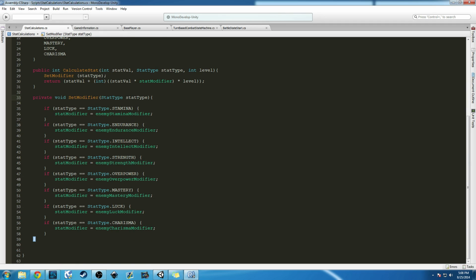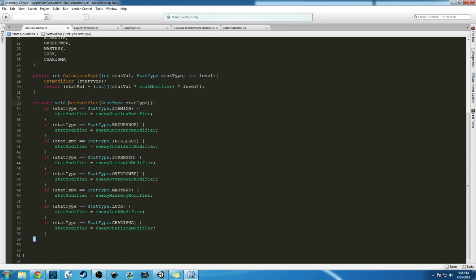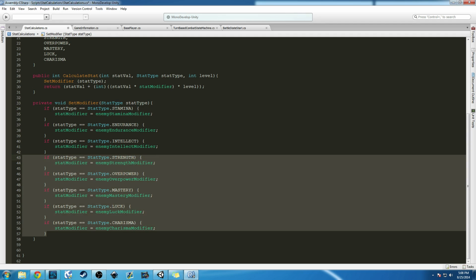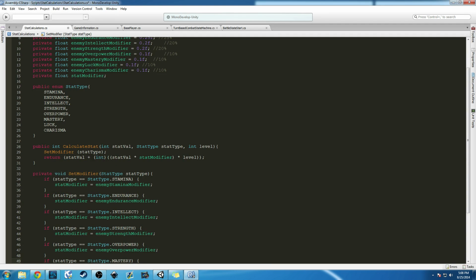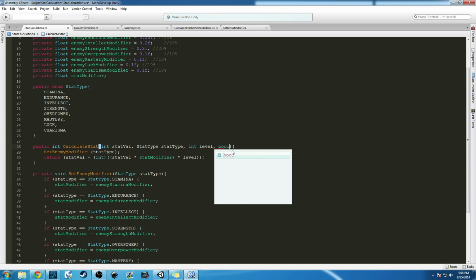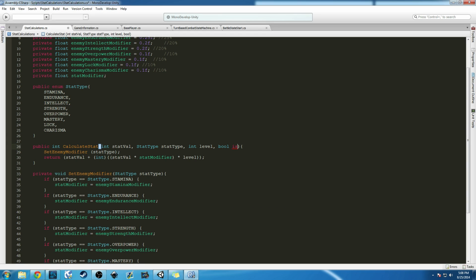So basically I got rid of all those returns, and we're creating a function here that we're calling a set modifier. So we're going to send it our stat type, and from our stat type we're going to choose whatever modifier we want. Actually, we're going to call it set enemy modifier, because this is for enemies. And we're going to make another variable here, a bool, is enemy.